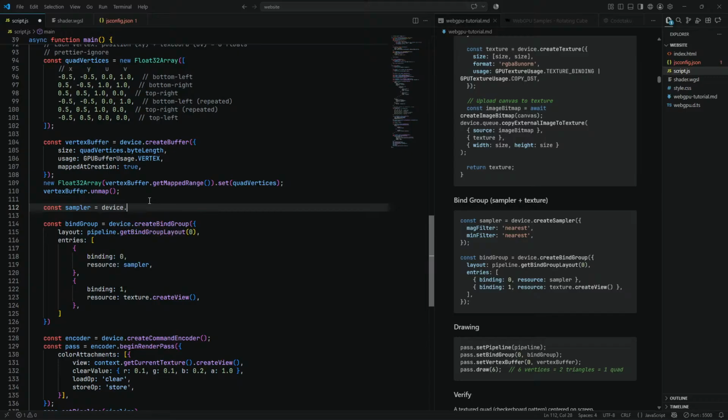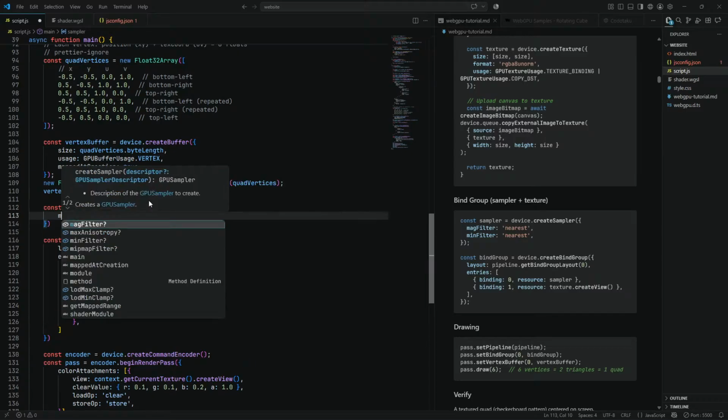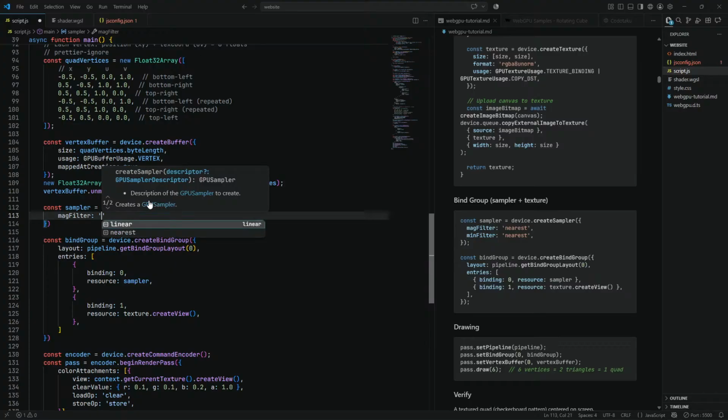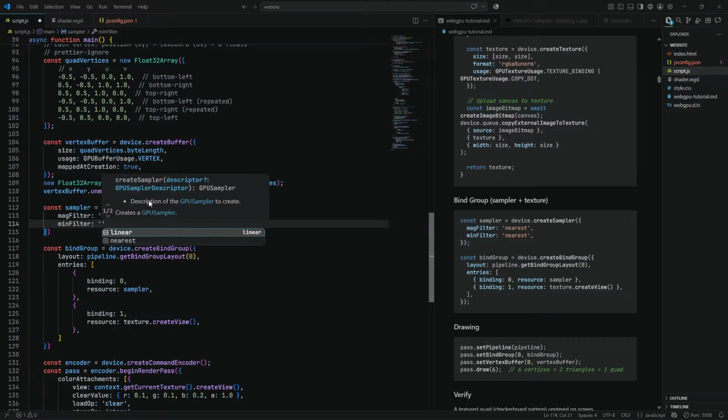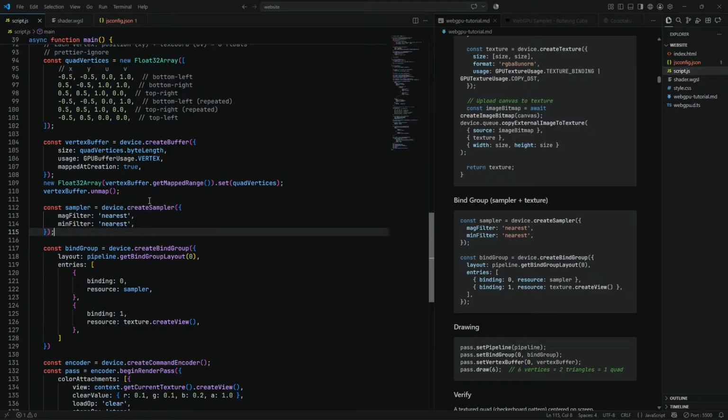Next, let's see, we got the sampler. So the sampler is device.createSampler. And the magFilter obviously just nearest. And minFilter nearest or linear, depending on if you want it pixel crisp or you want it to be smudged a bit for smooth textures. But yeah. All right, that's basically that.